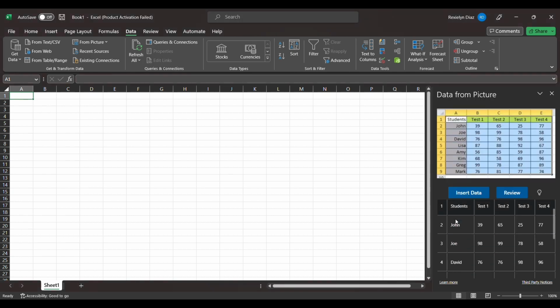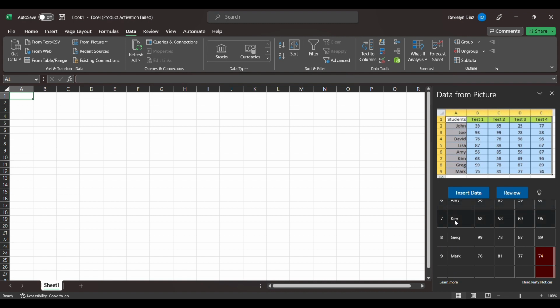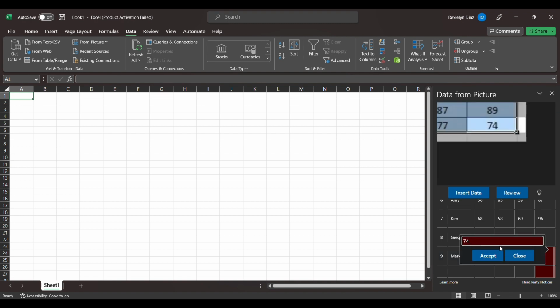And then when you scroll down from here, you can see that there is a red mark. This indicates that Excel just wants to clarify if this is a right number or a right word that has been shown in this Excel, or if it is right or not. So you just have to click on it. So it states here that it is number 74. And if you want to accept that, just click accept.